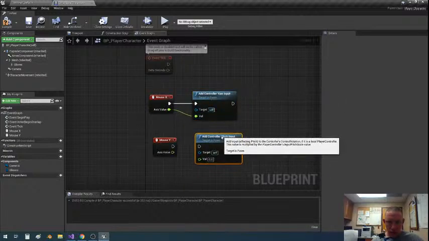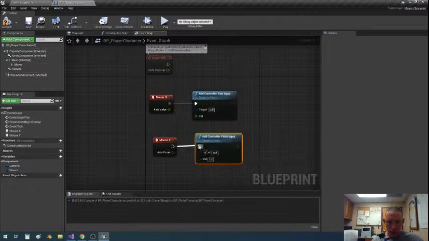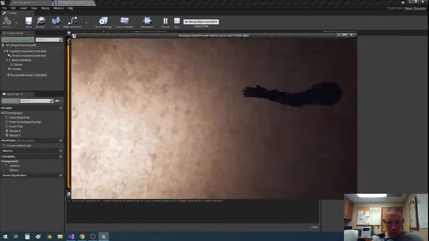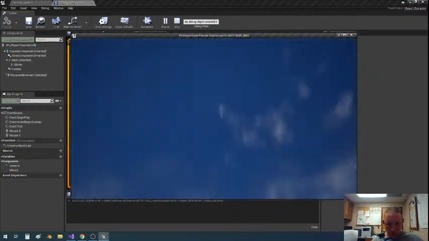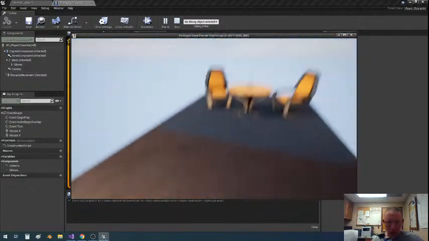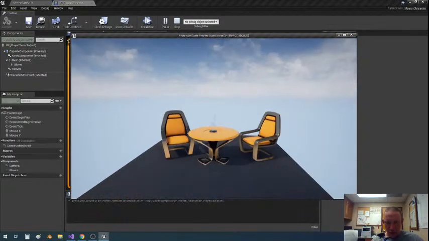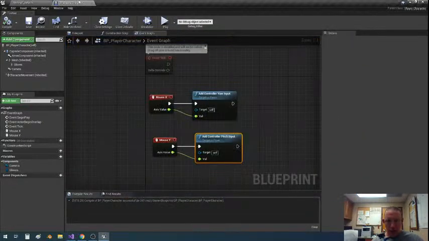So this is a blueprint, incidentally. File, save, play. See, there we go. Now we can look up, look around, move forward, move backward. Sorry, I know I'm making you guys seasick. See that? We can move around, do stuff like that.